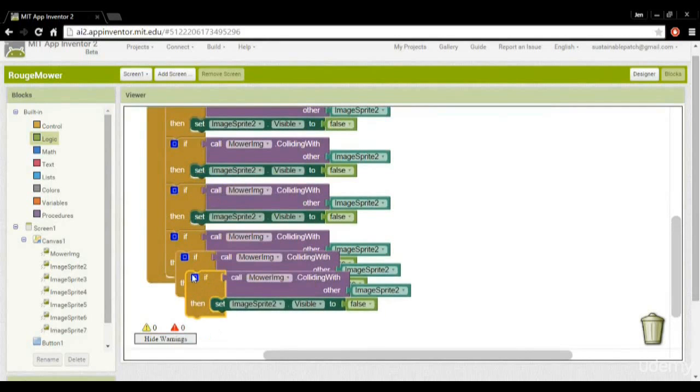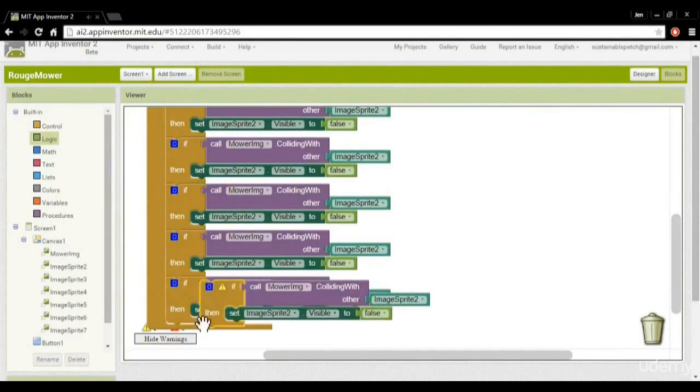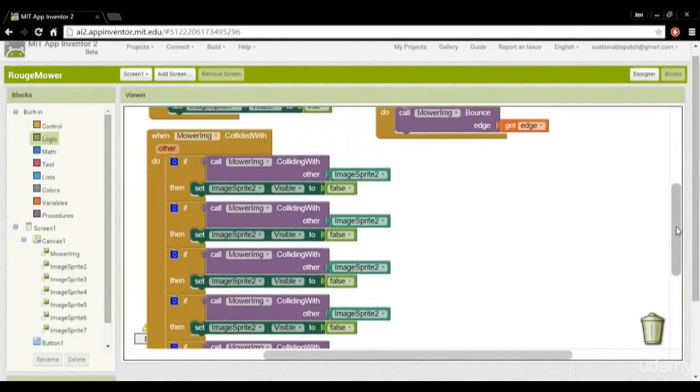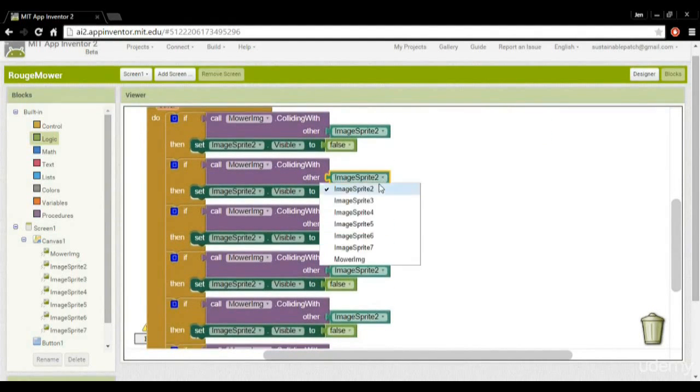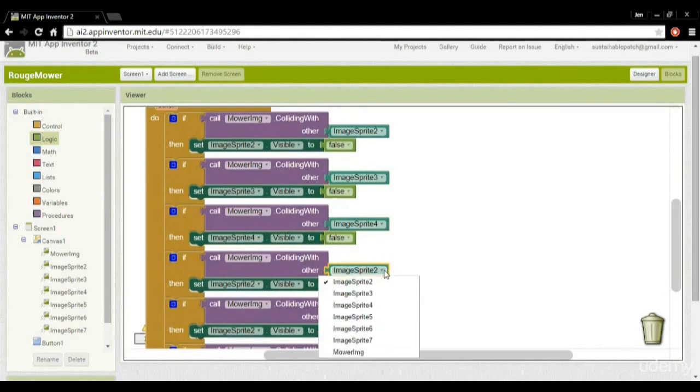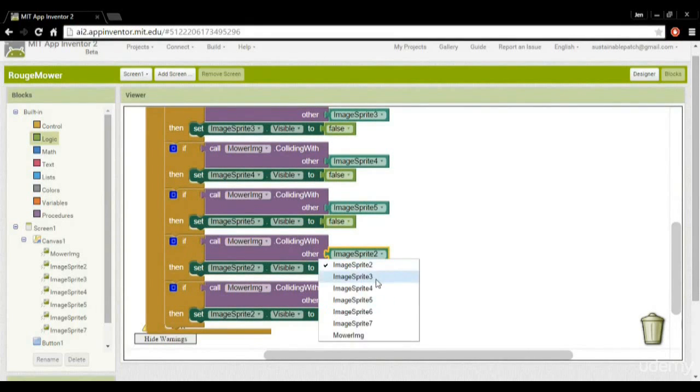5, 6. So we just slot those in, and then you just need to change the name. So the first one's going to be number 2, and then this one's going to be number 3. All you have to do is click on it and the list will appear. This will be number 4. This will be number 5. Number 6. And number 7.